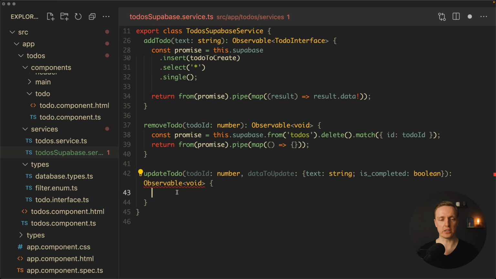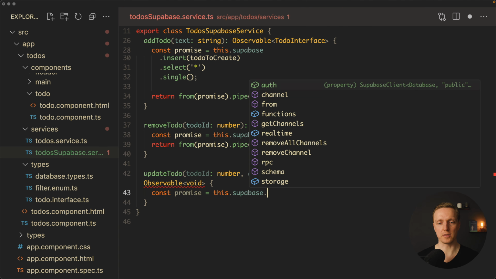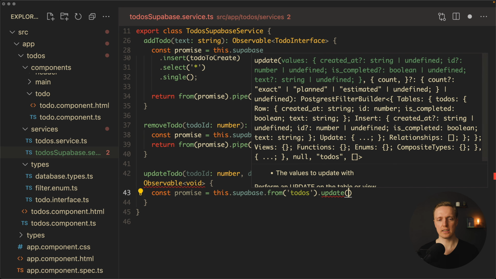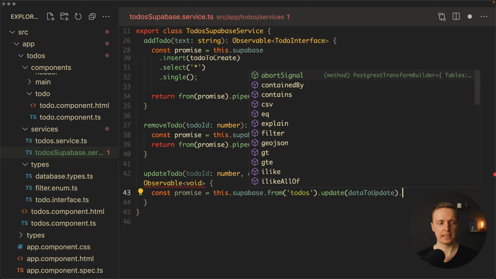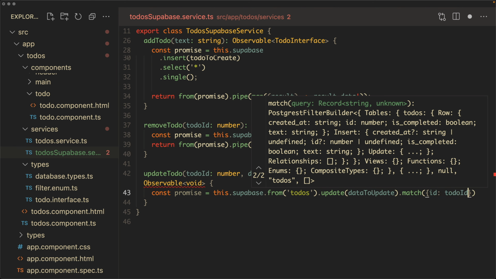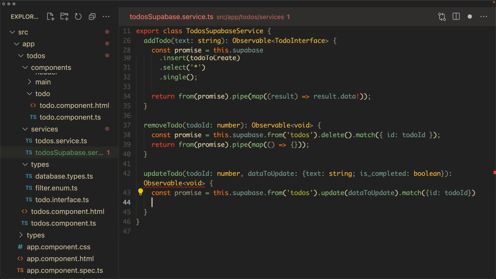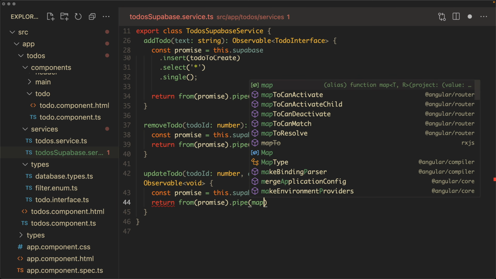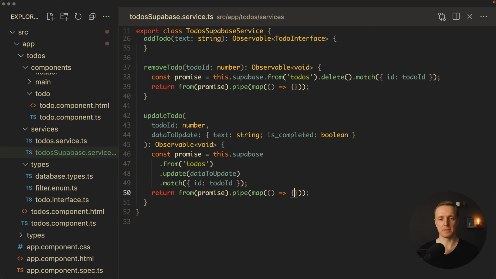provide different information inside. So again here let's create our promise by calling this Supabase from. Here is our to-dos table, .update, and we're providing inside our data to update. Again, here we must use match in order to update just a single record by ID, and our ID will be a to-do ID. And here we want to transform our promise to an observable. So here let's use from promise, pipe, map, and inside we just want to return an empty function. In this case, we're not getting anything. And we can use this method in different cases.